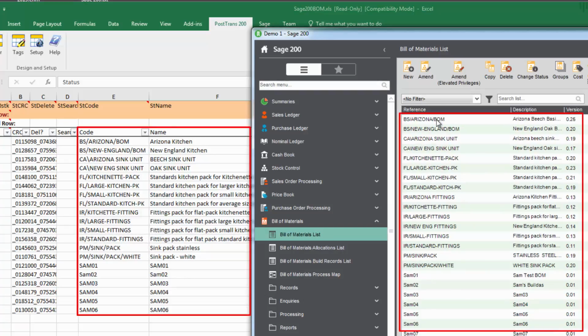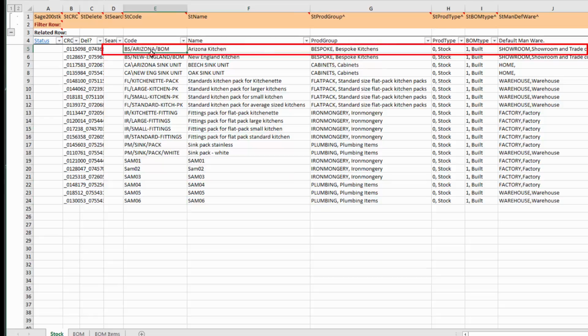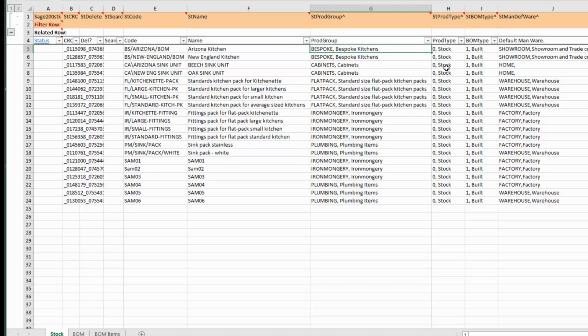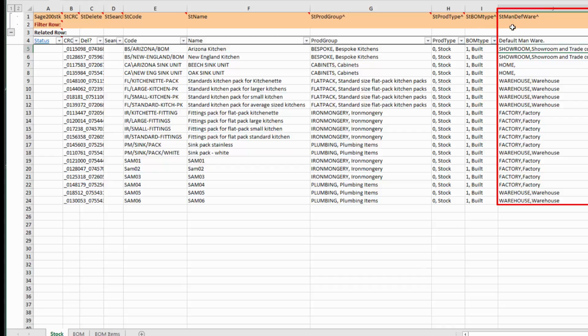So what I'm going to do next is I'm going to create a new bill of materials. What we're going to do is we're going to take maybe one of these items, and I think it'll be this one here, BS Arizona BOM, and create a new bill of materials. So what are we seeing here? Well, we're seeing here the stock code, the stock name, the product group. So in order to create a new stock item, I need to define these things, the product group, product type, and the fact it's a built item. So that's all pretty straightforward, but also here it allows me, and I must do this for bill of materials, I must define a default warehouse for the bill of materials to be stored.